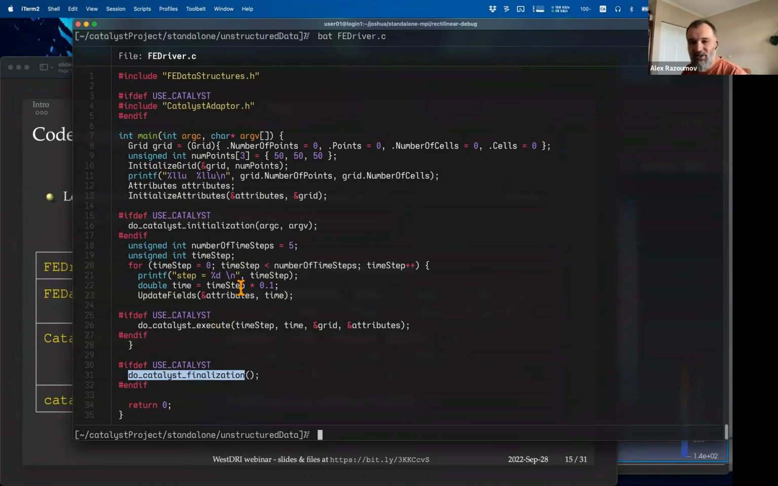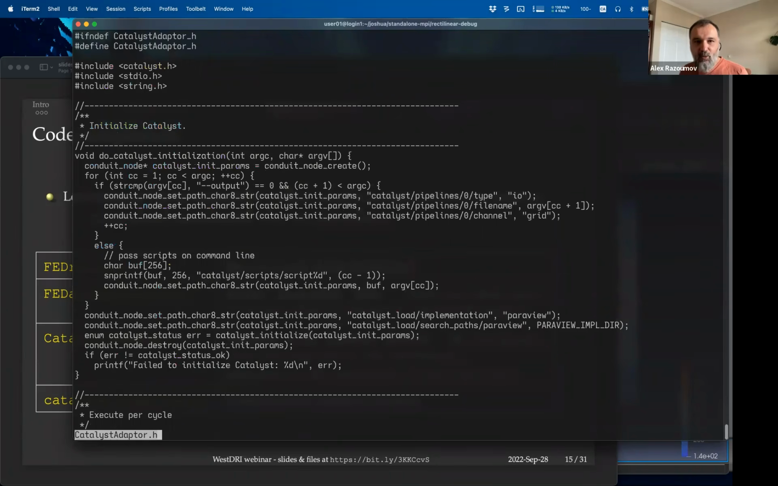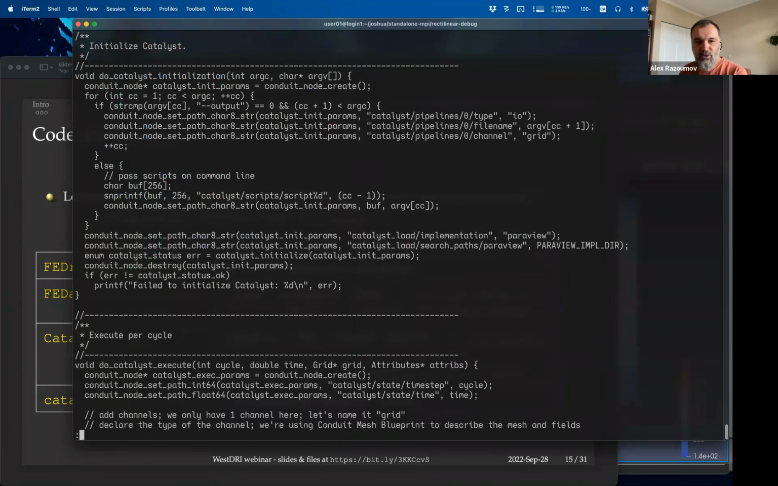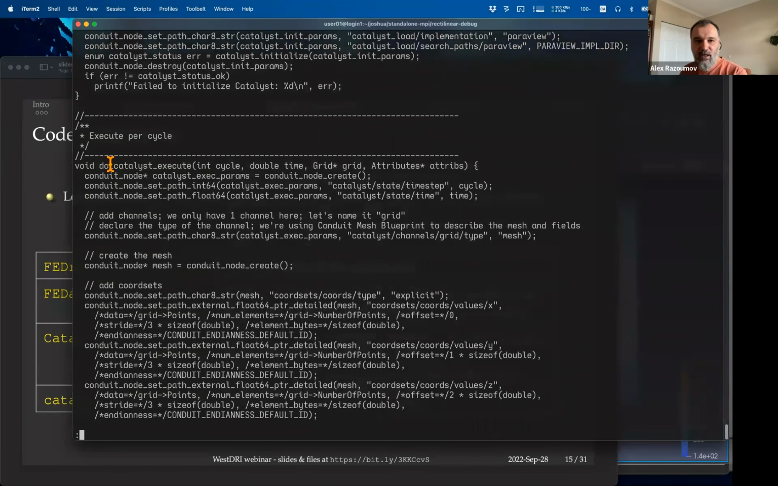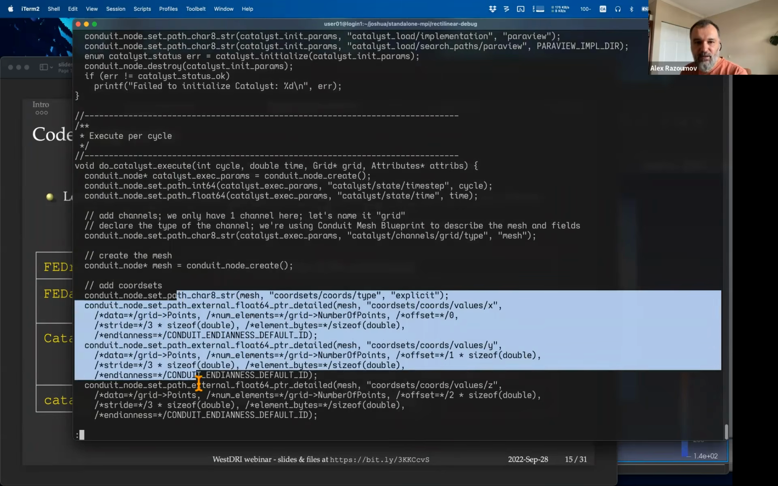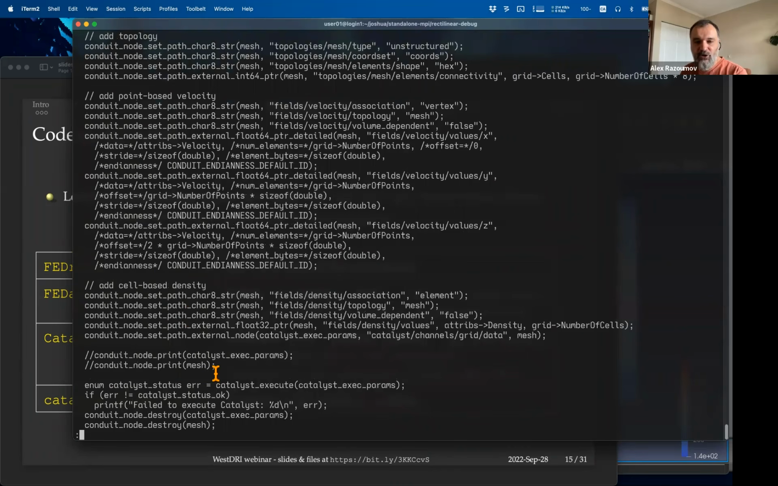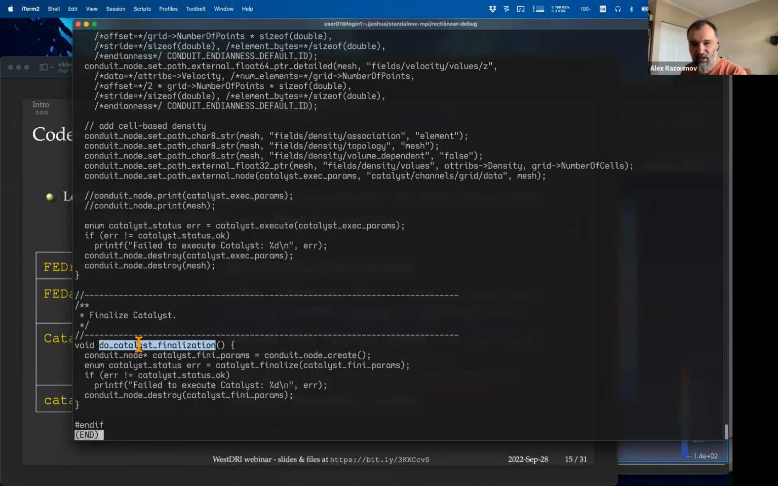And so these actually are defined inside what is called the Catalyst adapter. So the Catalyst adapter is the main file that you modify if you want to modify the data description that is passed to Catalyst. Right? So here we have these three functions that I showed before in the main driver. Do Catalyst initialization, that does something, right? Then do Catalyst execute. So here in Catalyst execute, I actually pass a description of my data to Catalyst. Right? It's actually fairly long. I'm going to come back to this in a few minutes. And then we have the Catalyst finalization.